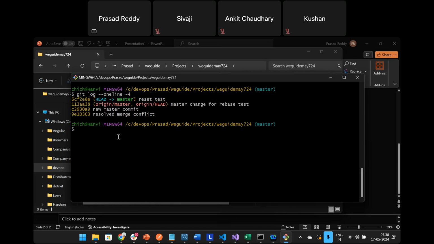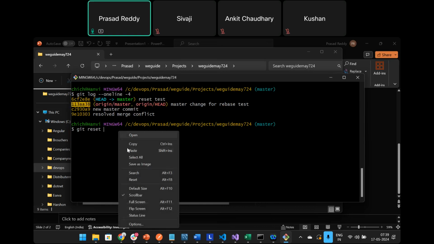To do that, I should say git reset and you should mention this commit ID, not this commit ID. Remember that. Even though I mention it many times, trainees will try to use this one and nothing happens. Why? Above that, there are no commits, no? Okay, fine. So you should be using this commit ID.